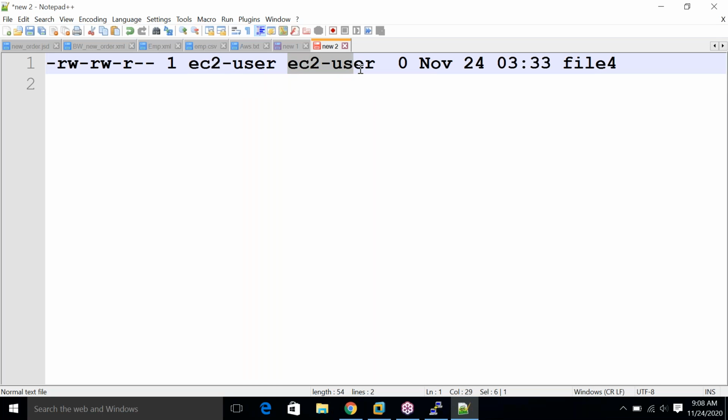They can read, not write. Show me the group permissions. Those are other permissions, not group permissions. The middle one is the group permission. Exactly. These are group permissions.